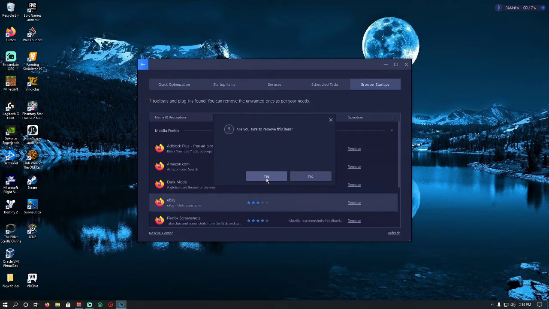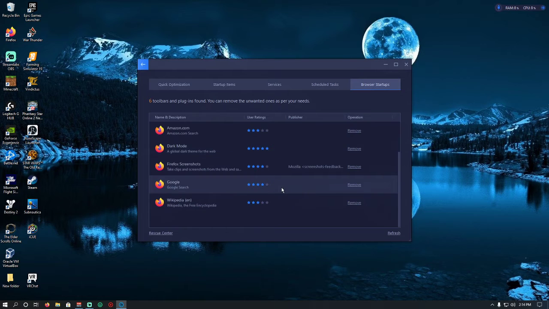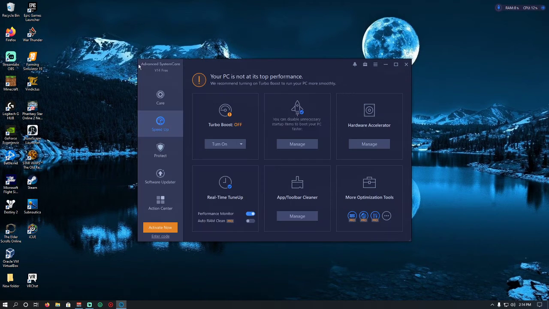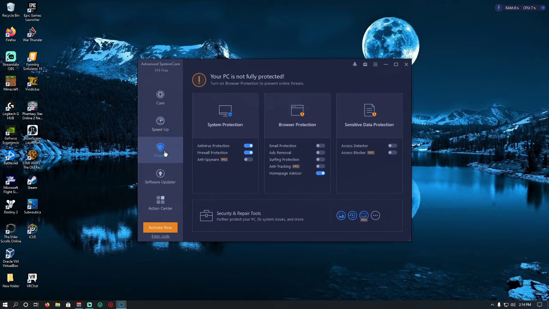eBay, don't need it. Wiki, don't need it. So as you can see, it's just what it offers. I mean, it gives you a lot of stuff between the three programs. You can remove ads, but I think you have to pay for that. Well, no, I already, the reason I don't have it checked, and I'm gonna show y'all another program.